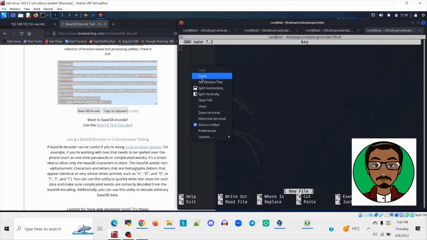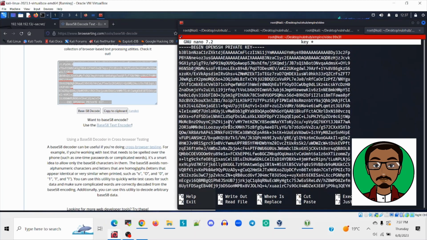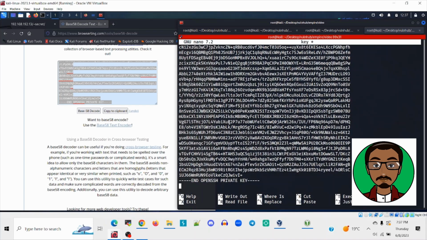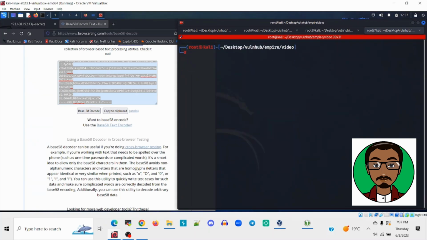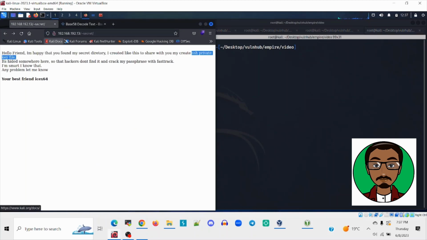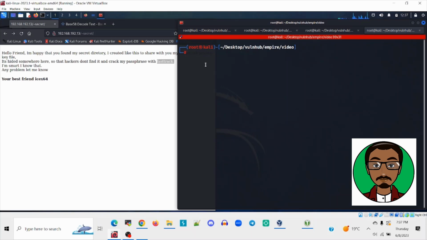press enter, let's paste the contents of the private key, and then let's save this, and then let's clear. So the next thing will be to try and get the passphrase, as you can see here on the message that I64 had left, that were my passphrase. I'll have to crack it. And then he also gave us another hint, which is fast track. So we're going to do all this systematically.